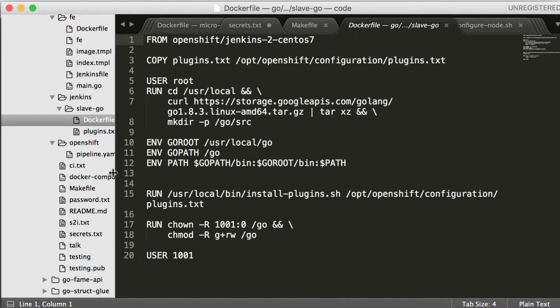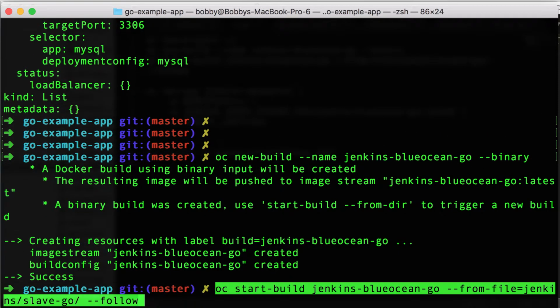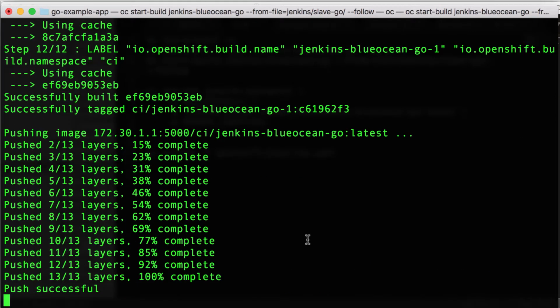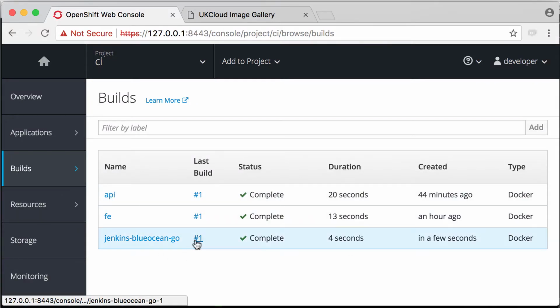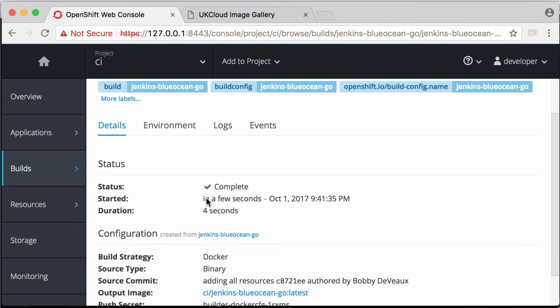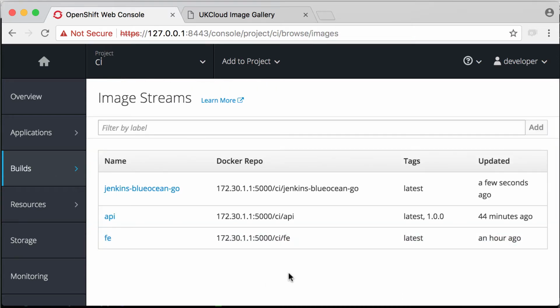So if I do that now, we'll see start build. Hopefully be fairly quick. There we go. That was pretty quick indeed. Awesome. So if I come out here and check that build, what that's done is created an output to Jenkins Blue Ocean Go latest. If I come to images, I've got a Docker image there ready to use.